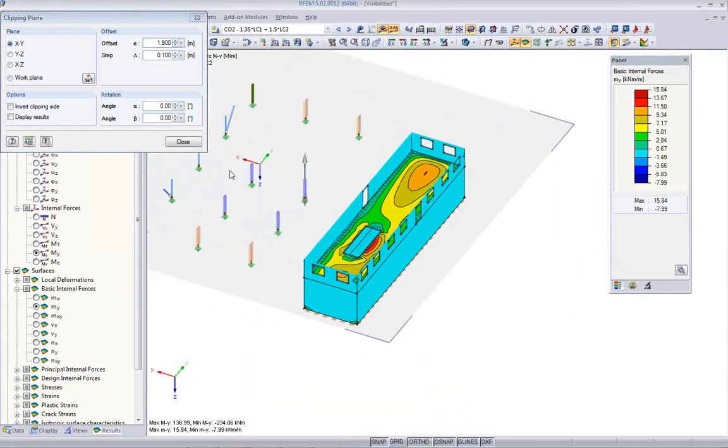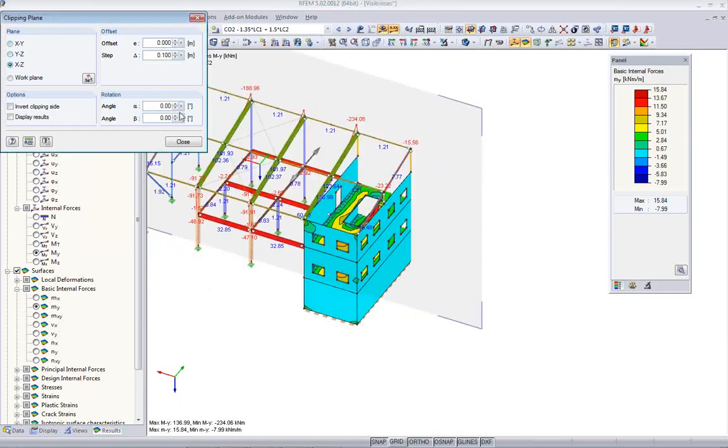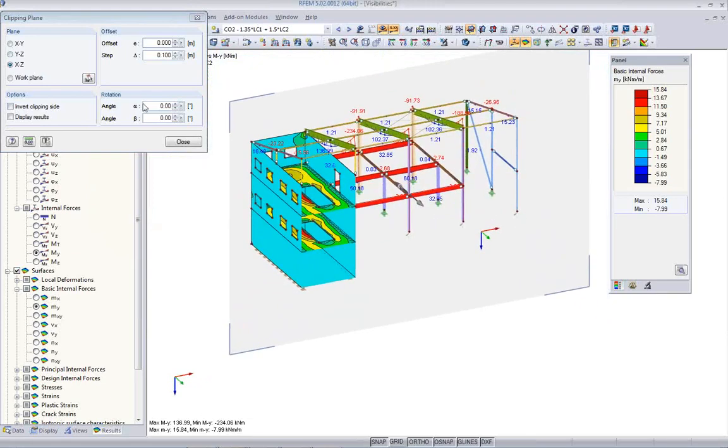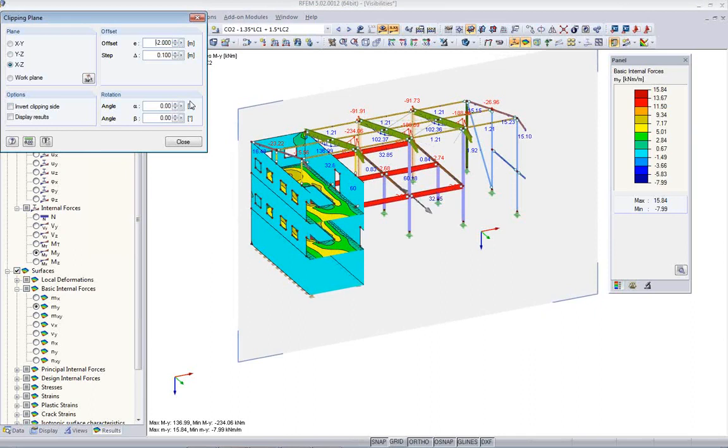You can do this in vertical, or you can do it also in horizontal or in vertical direction. So it's also nice to look inside your building, inside your structure. If you have a solid model, you can look inside the solid, which is also very important. Okay, this was the clipping plane, new feature in RFEM 5.